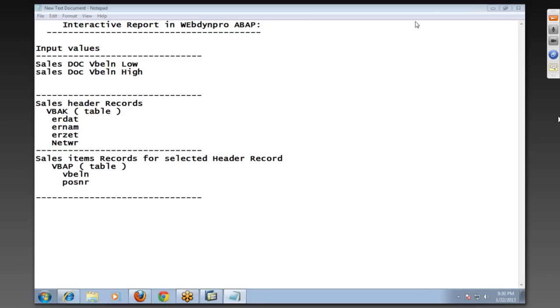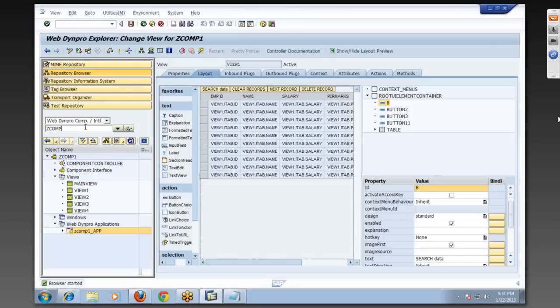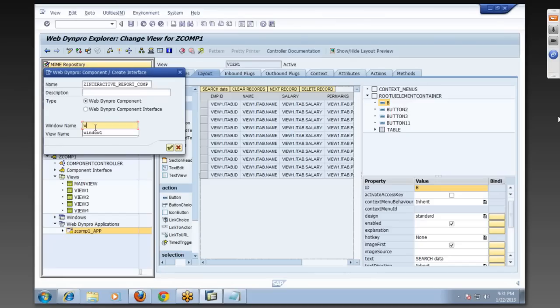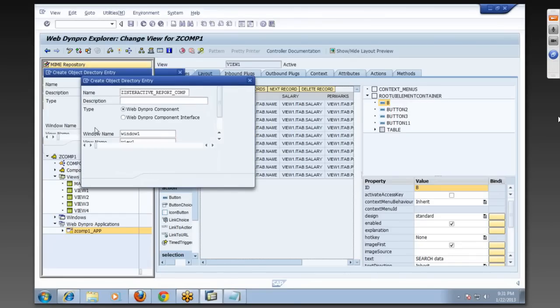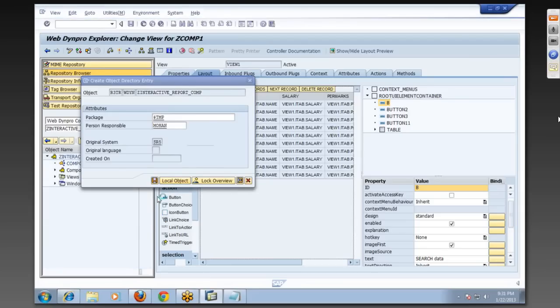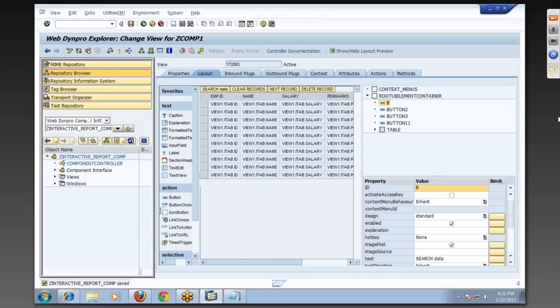So what I'll try to do is, I'll take one new component. I'm creating one new component today, Z interactive report component. I'm trying to take one window as well as one view. So you can see window view is available.